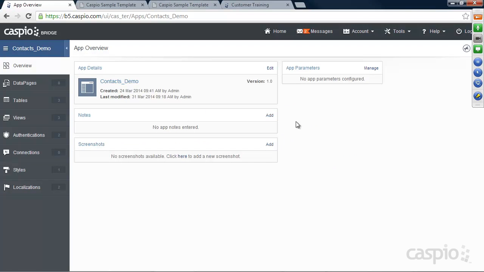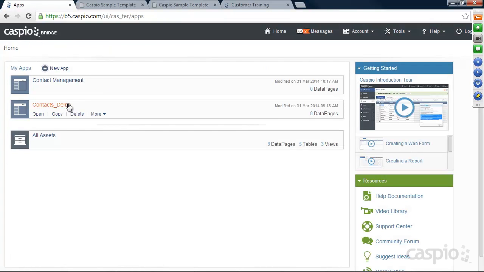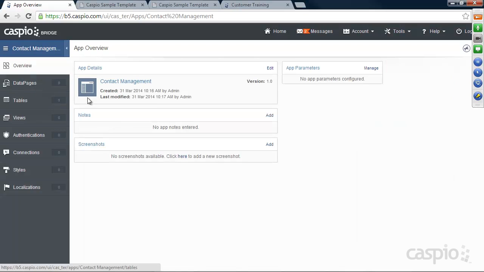All right, so let me backtrack a little bit here. Let's go back to our dashboard. And what I had done is I clicked on Open on this application that's sitting inside our dashboard view. Okay, so we click on Open, and this takes you to the overview page of your application. Overview page is mostly informational.